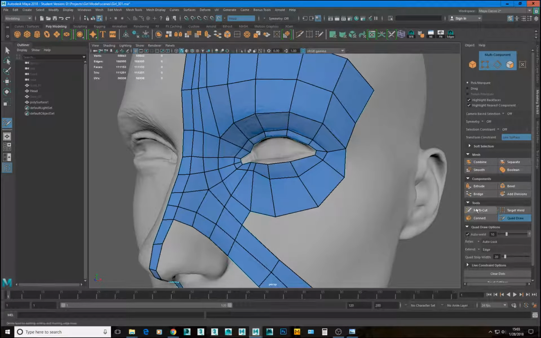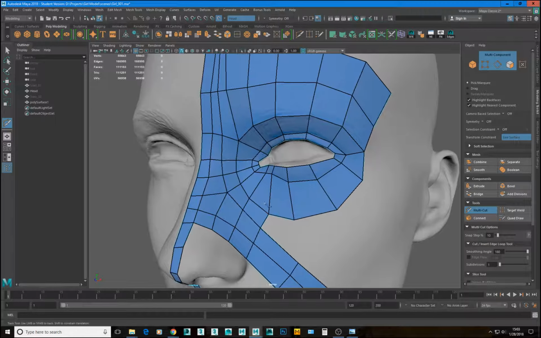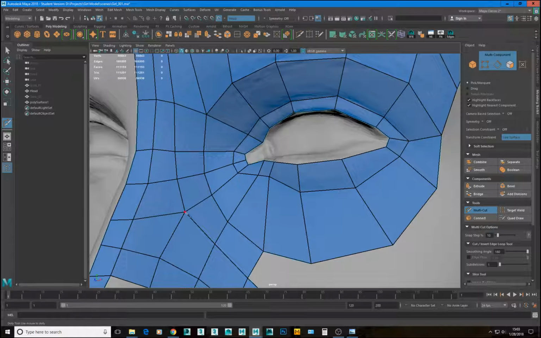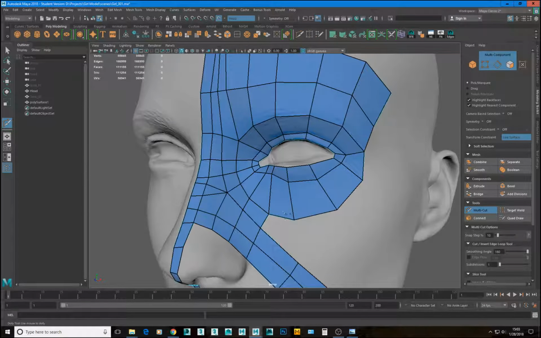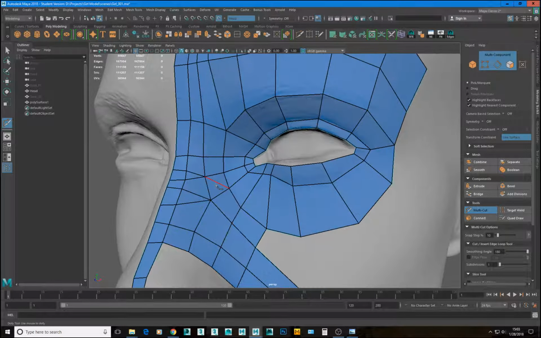Now again, like I did before, I'm going to use my multi-cut tool to just sort of lay things out. Even if the geometry gets kind of bad, that's okay, because right now I'm just trying to visualize what I want. So I kind of want that geometry to run that way. Let's take this here. Okay, so I want to create an edge loop that comes around and goes that way.